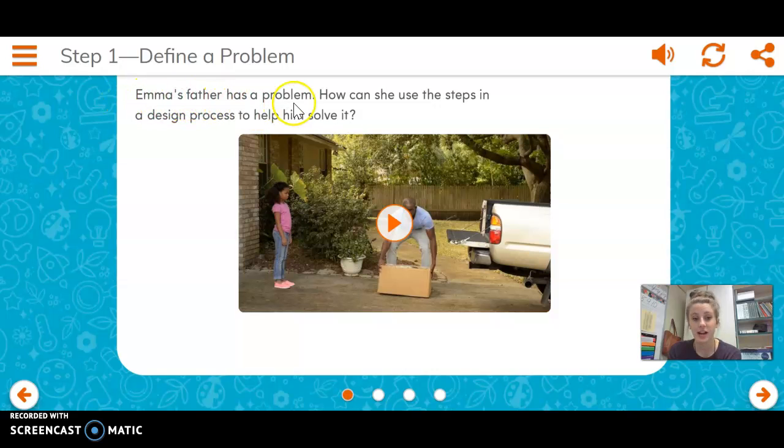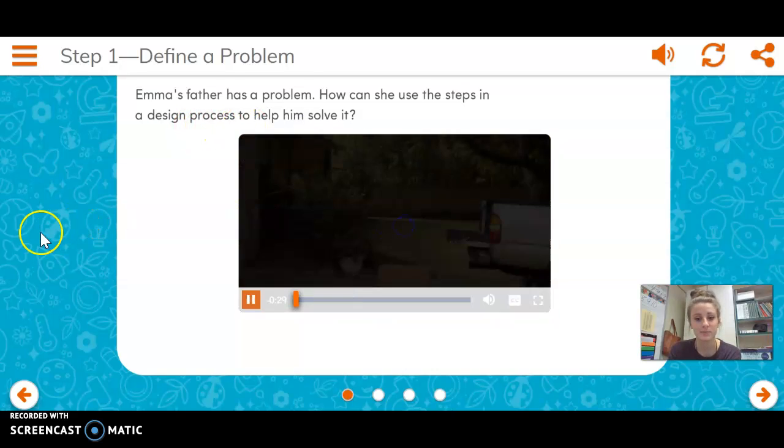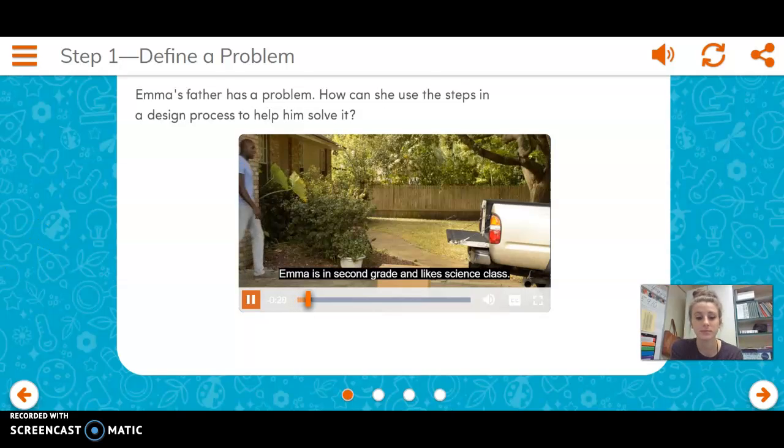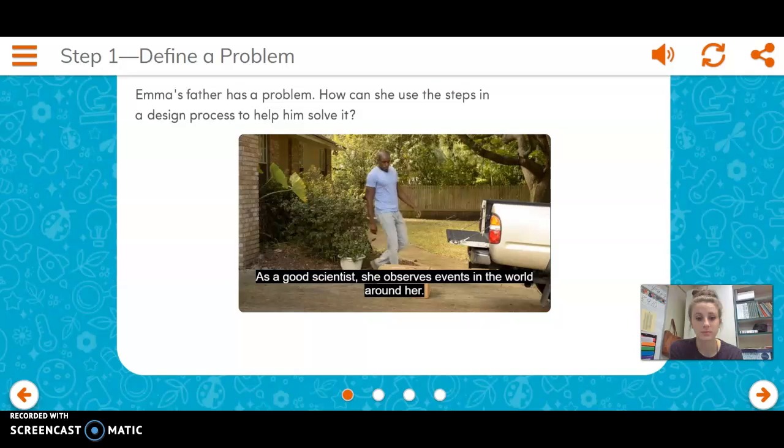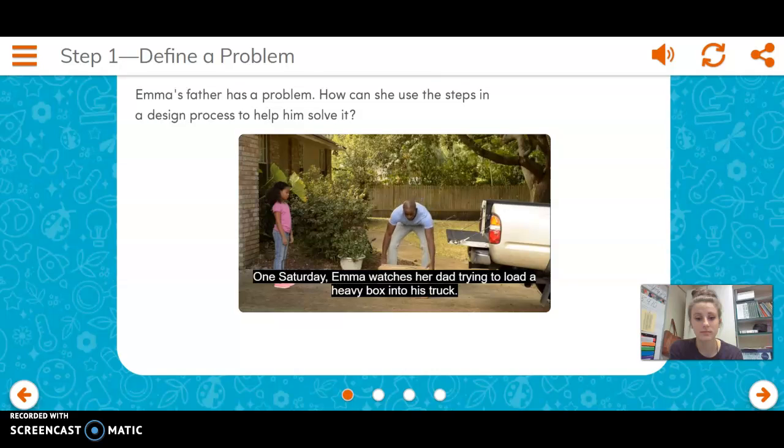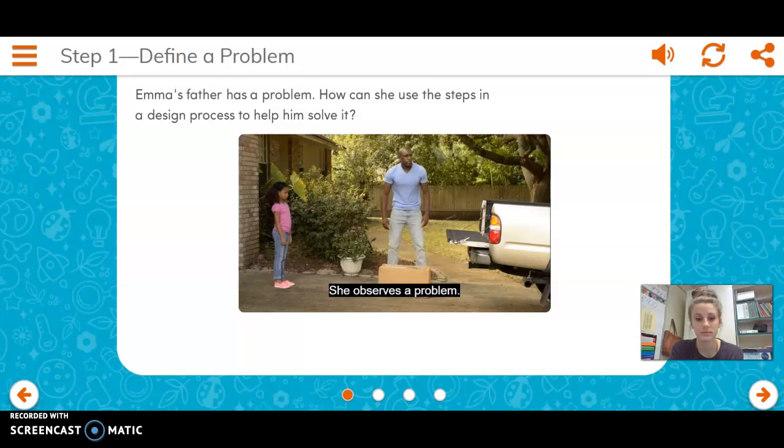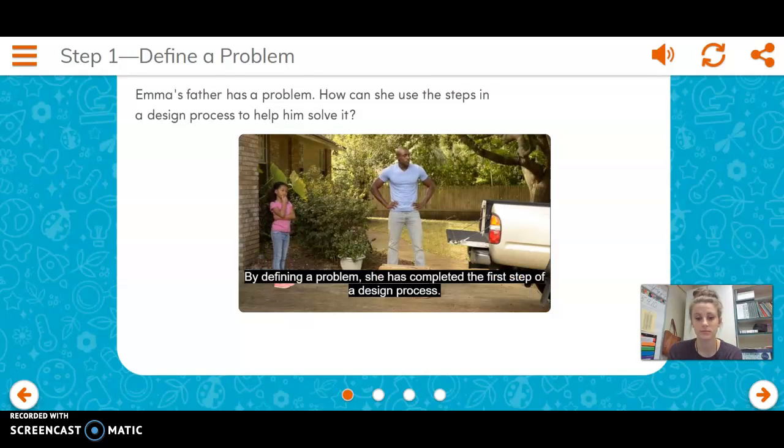It says Emma's father has a problem. How can she use the steps in a design process to help him solve it? So let's watch this video together. Emma is in second grade and likes science class. As a good scientist, she observes events in the world around her. One Saturday, Emma watches her dad trying to load a heavy box into his truck. She observes a problem. Emma has to find a problem that needs a solution. By defining a problem, she has completed the first step of a design process.